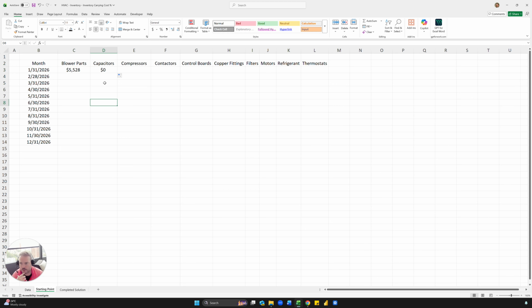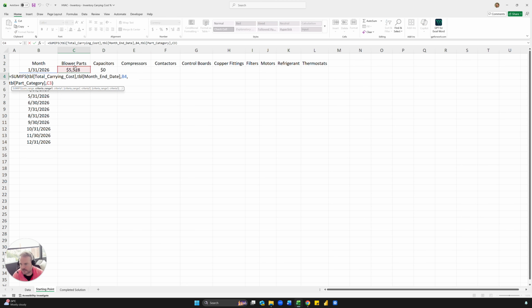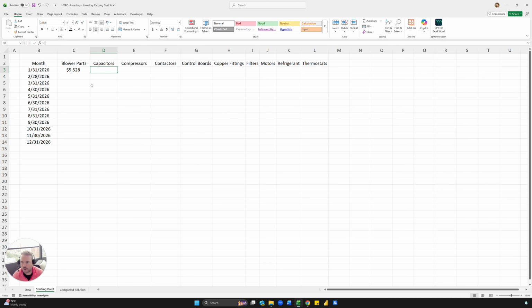tell Excel the right thing to do, because what's happening is, let me just drag it down. It's easier to show. So you can see here it's on blower parts, but as we drag it down, that part of the formula also comes down with it, and we don't want that. That's called relative referencing. So we want to lock this.